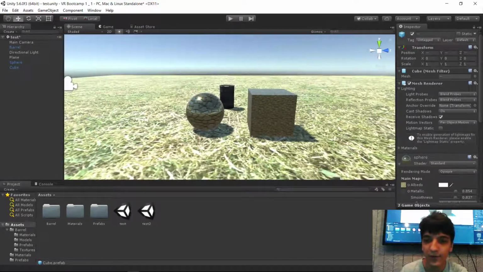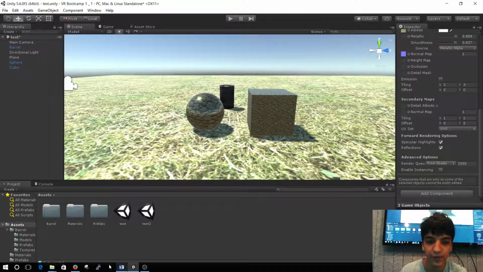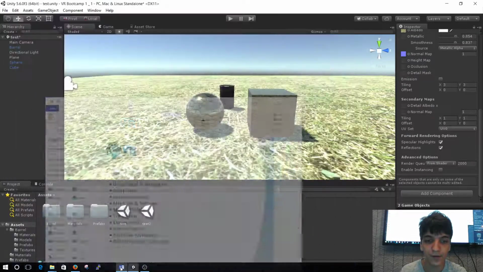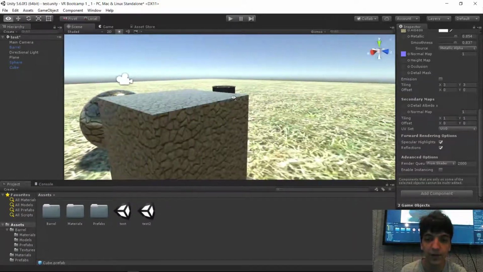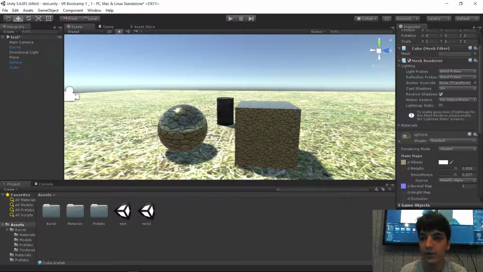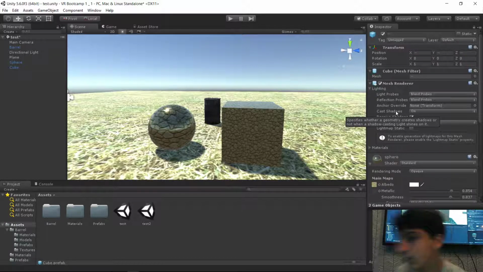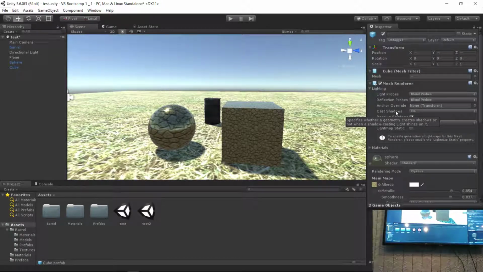All right, so now let's do something fun, all right? So we're gonna do a little bit of physics, and it's very easy to do in Unity. But before I do that, I just have to explain the concept of a component real quick. So, I'll do a little bit here on the whiteboard.